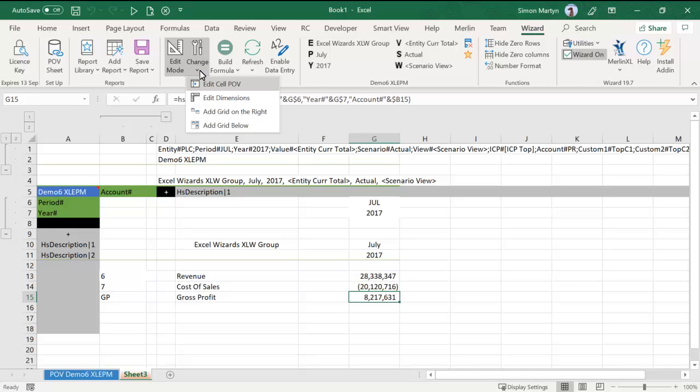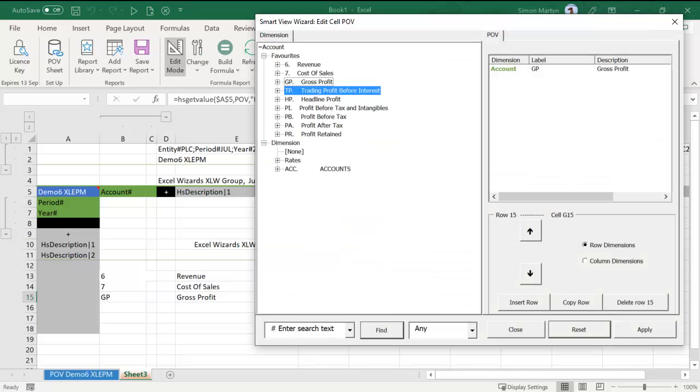To do this, select the Change Edit POV button, and the metadata for the current dimension will be displayed. Initially, this form will display the dimension in the rows, or the account dimension in this example. To change the member label of the current cell, simply select the new member label and it appears on the right-hand side of the form. Then select the Apply button to update the current cell. The member label in the worksheet will now be updated.